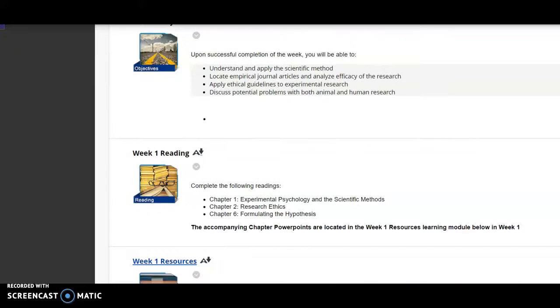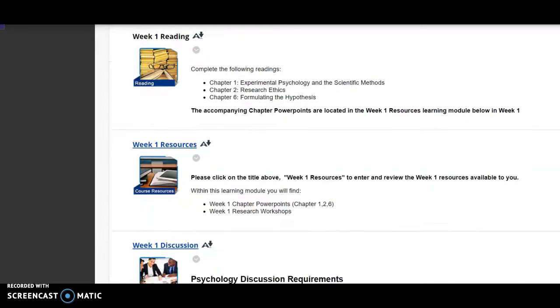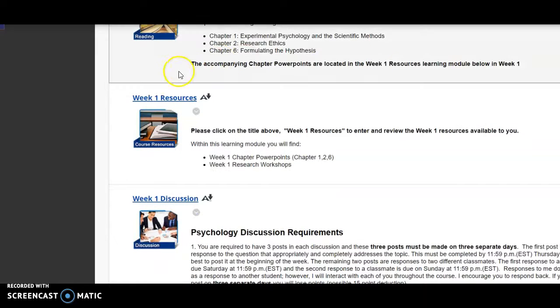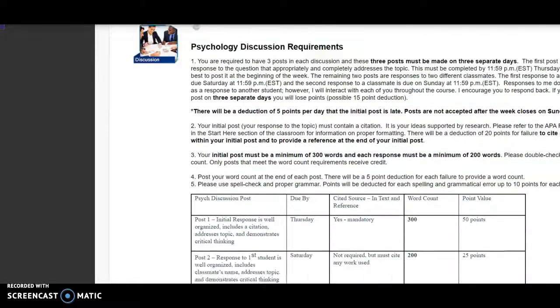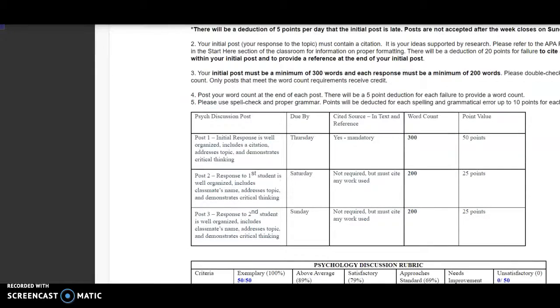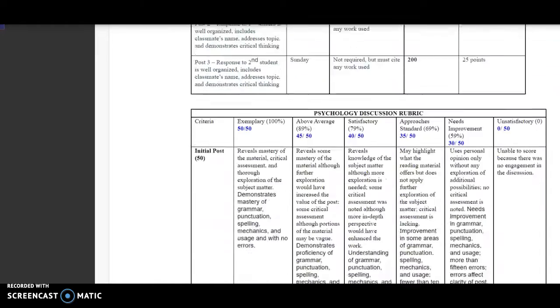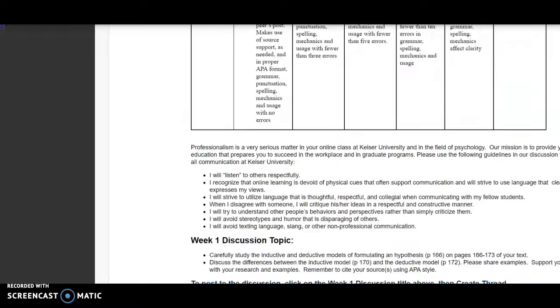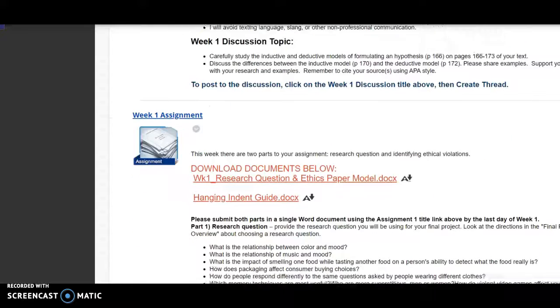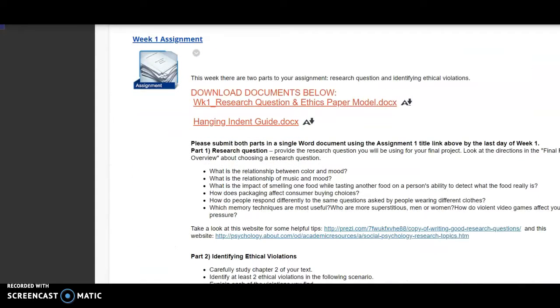So if you continue to scroll down the weekly modules, you'll see that you have a description of what you need to do each week. Notice that the resources link will give you access to PowerPoints that come with the textbook. They are similar to what I use for the live sessions. And then the discussion. Notice the detailed rubric that's provided. Pay attention to the requirements that are needed to earn all of the points for your discussion posts. And then notice your weekly assignment.